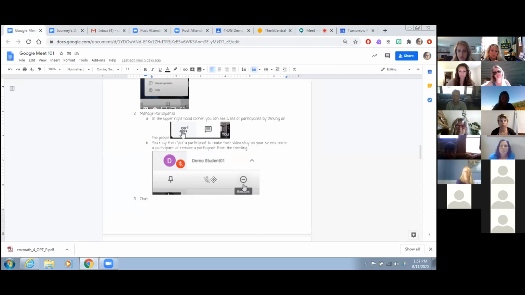You can mute them. That was helpful when there was a lot of background noise coming from someone and they were having a hard time finding their mute button or just not really paying attention. So you can mute them, but you can't unmute them. If they want to talk, they have to unmute themselves. And you can also remove them. So at the end of the meeting, you could use this to make sure everybody's out before you hang up if they weren't hung up yet.